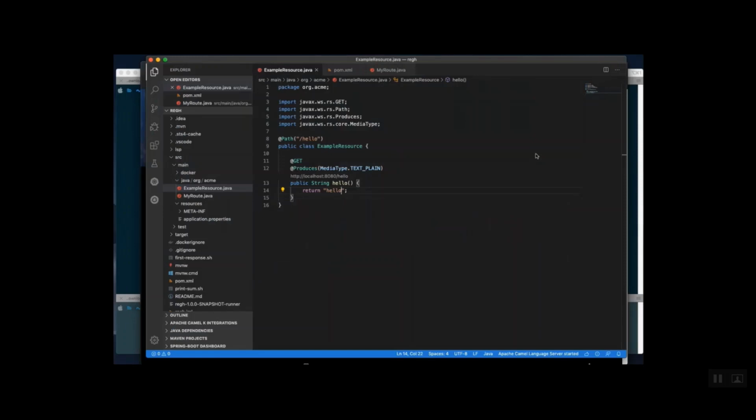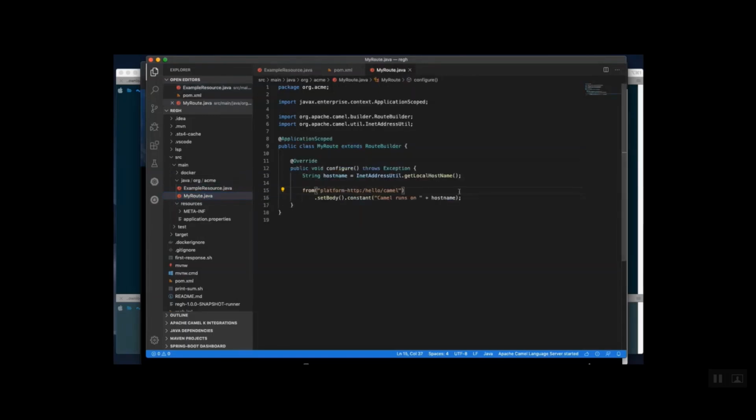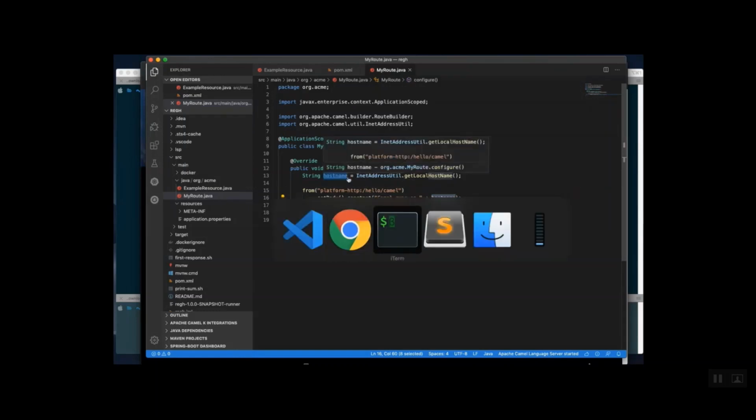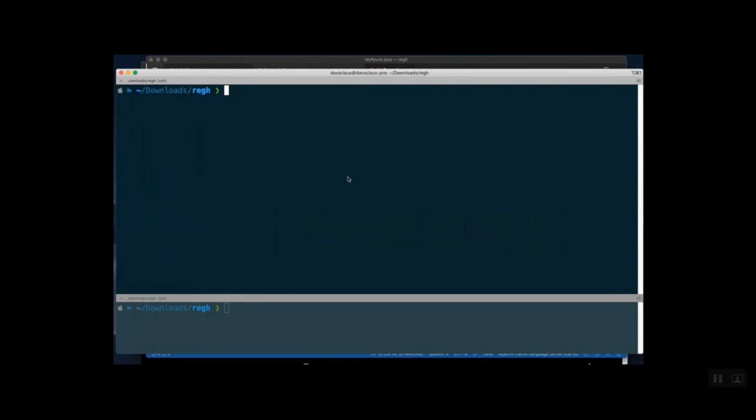And of course, I've already done that, so I'll switch into my editor, and I loaded up the product here. What you get is a standard hello REST service out of the box saying hello. And then I added a Camel route, my route class that extends the RouteBuilder from Camel. And then I added a CDI annotation that allows Quarkus and Camel to detect this class and also include the Camel route. Then I say from platform HTTP, hello Camel, and then I say Camel runs on, and then I want to get the host name, which I'm using a utility class for.